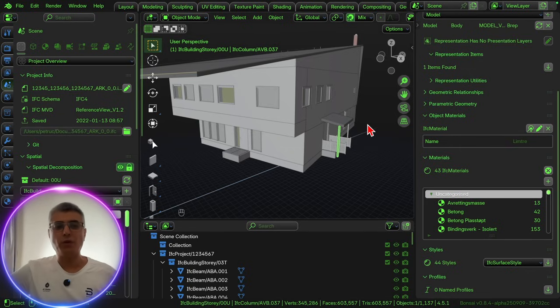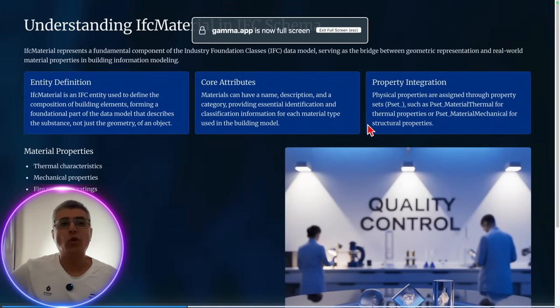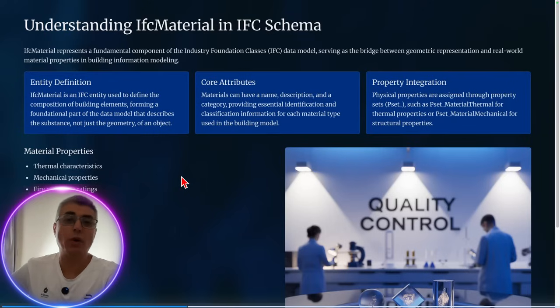In this video, we are going to cover IFC material. How do we check if we have materials assigned to our elements in our IFC model? Before I dive in and run with the IDS, let's go quickly over this. Let's have a quick look into what is IFC material in the IFC schema.